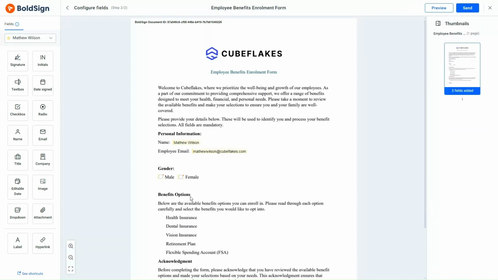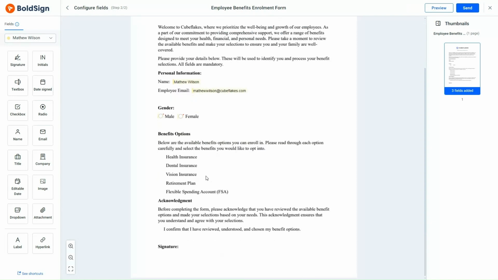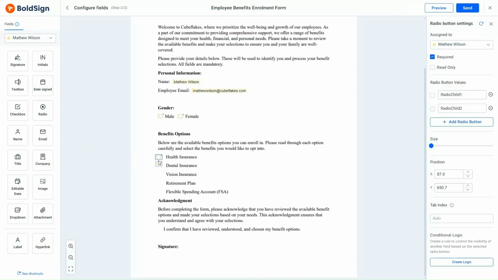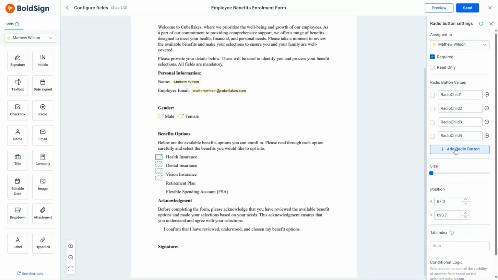Next, I move to the Benefits section, where the signer needs to select their preferred benefits options. Here the signer may want to select more than one option, or may not be interested in the benefits at all. As mentioned earlier, both the checkbox and radio button fields support grouping multiple respective fields. Now let's see which field is suitable for this section. Starting with the radio button field, I drag and drop it into the Benefits section. The Settings section opens, allowing me to add the required number of radio buttons to this group by clicking the Add Radio Button options.